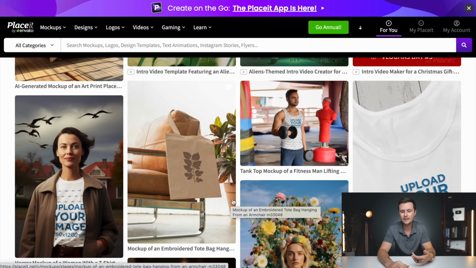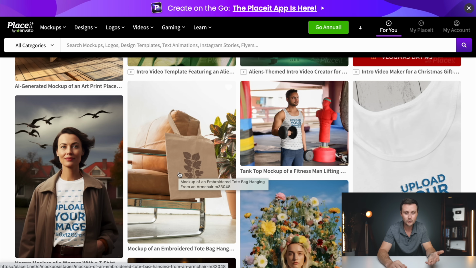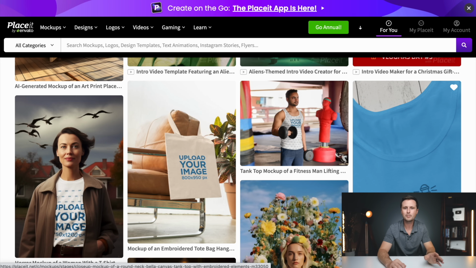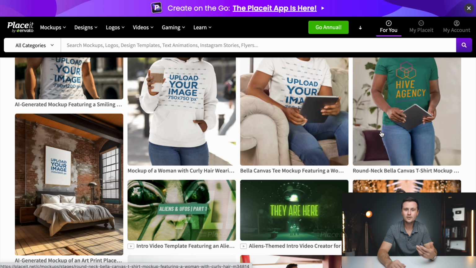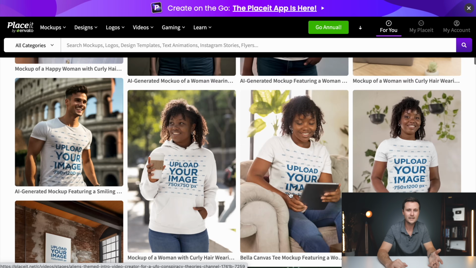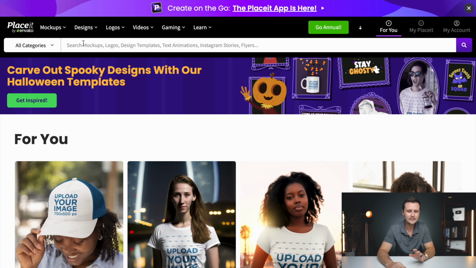So once you do create a design, you could put that on a model per se, and it'll make it look like the model's actually wearing that. It's a really cool feature if you're going to be posting on social media or anything like that. They also have full-on templates for social media. But the main thing that we're in here for is the t-shirt designs.